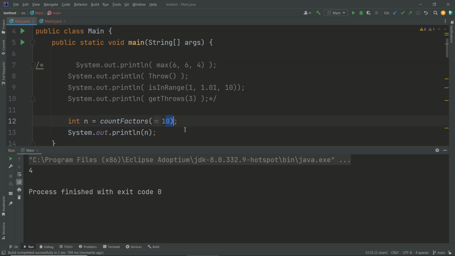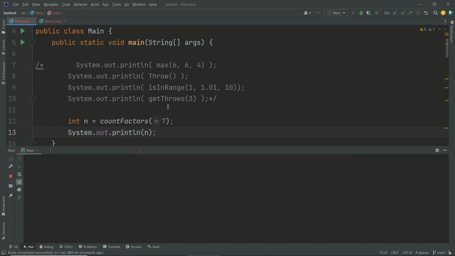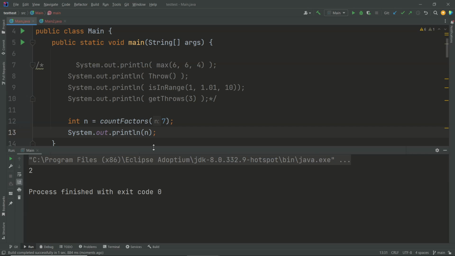Okay, does 10 have 4 factors? Yes. 1, 2, 4, 10. Sorry, 1, 2, 5, 10. Yes. Let's do 7 and make sure 7 is prime, so it should have 2 factors, itself and 1. Great, and it says 2.